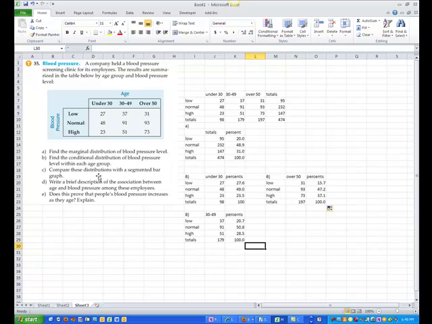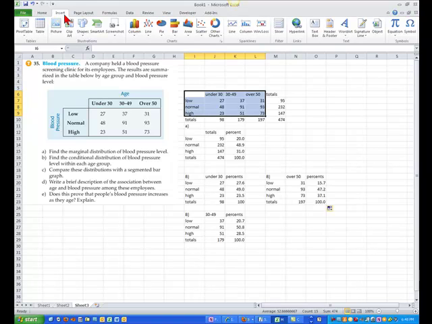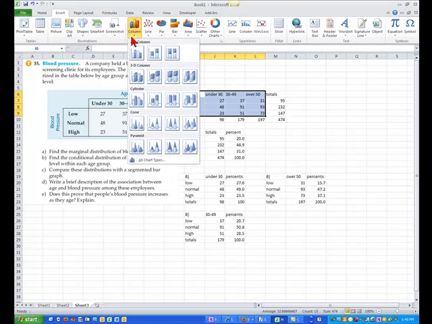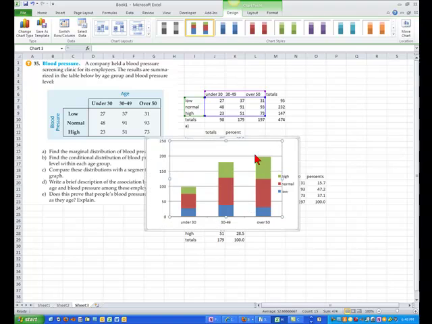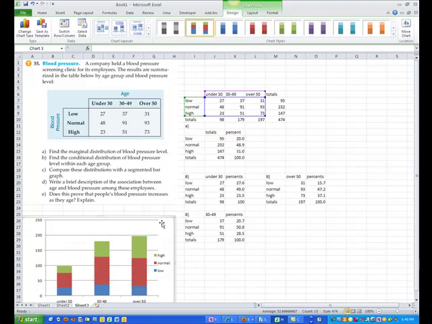Now it says compare these distributions with a segmented bar graph. So this is kind of neat. On part C, we're going to go back up to our original data and highlight it, not the totals, just the original data without the totals. Then we'll go to insert, and choose column, but we want a segmented bar chart, which is this second one here. This is really neat because you can just grab the chart and pull it over here to look at it.